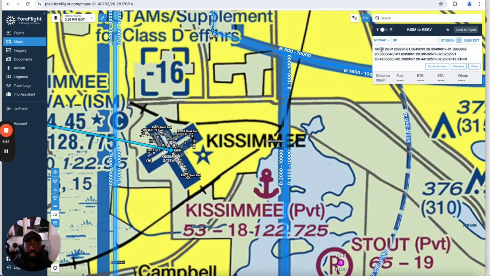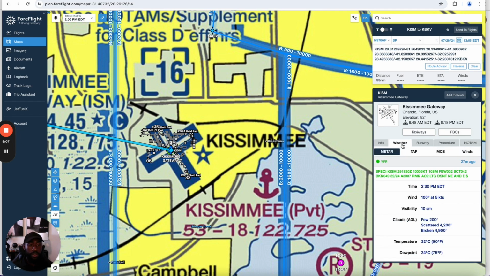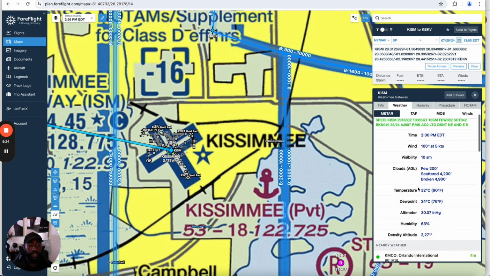Come out here to my flight plan. I already pre-selected a couple of points here, but if I come out here to my airport, I get my airport here. It's the Kissimmee Gateway Airport, that's KISM. What I want to do is come to the weather tab here on ForeFlight, and I look at my METAR. Currently it has a special observation. So what you want to do is look at the time, consider the time you're going to be flying. The departure airport right now, it looks like this is the current weather.